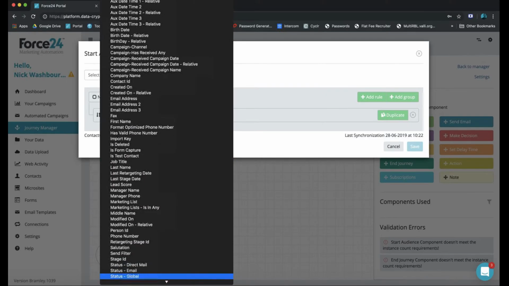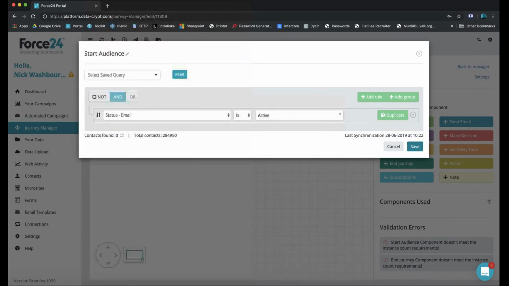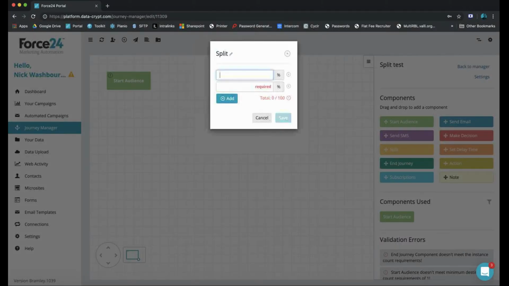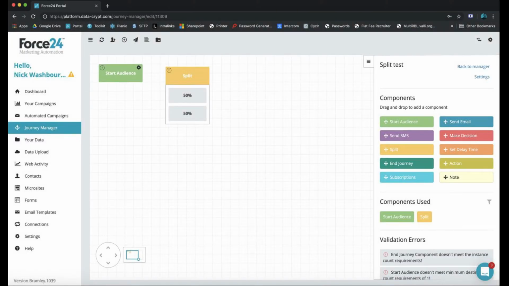So if I just do status email first of all, what I would do then is drag across my split. I could do this over 50% each, or I could make it even more complicated and add as many different percentages as I like. And what will happen here is it will automatically split the data. It won't do it based on alphabetical. It will do it randomly, so it's a real split. And then you'll see it's very much like the make decision component where you've got these two 50%.